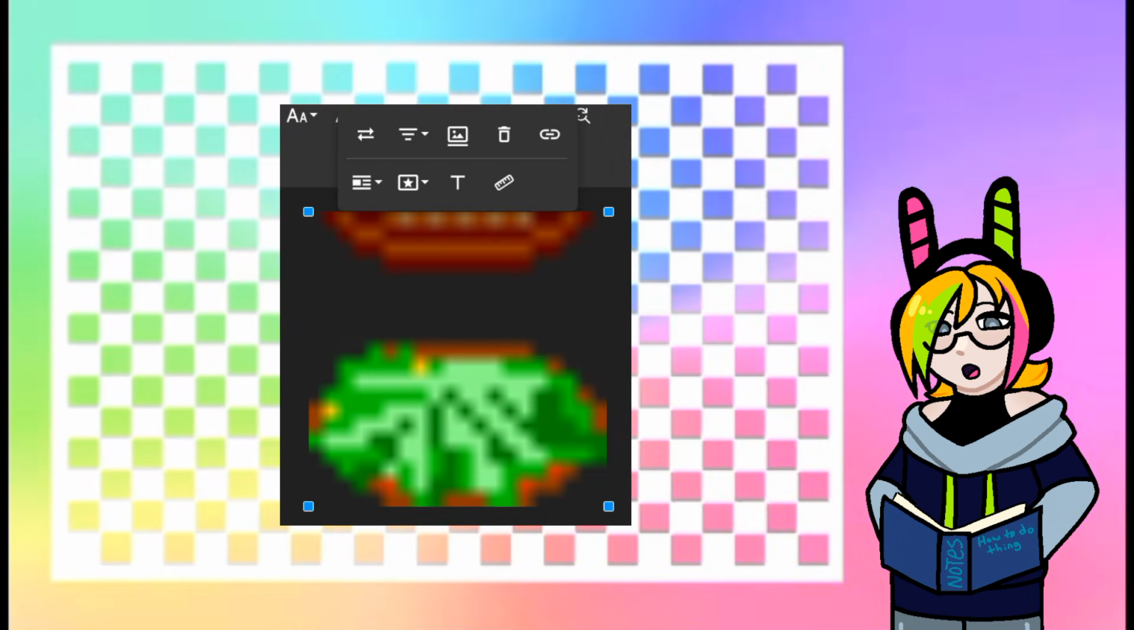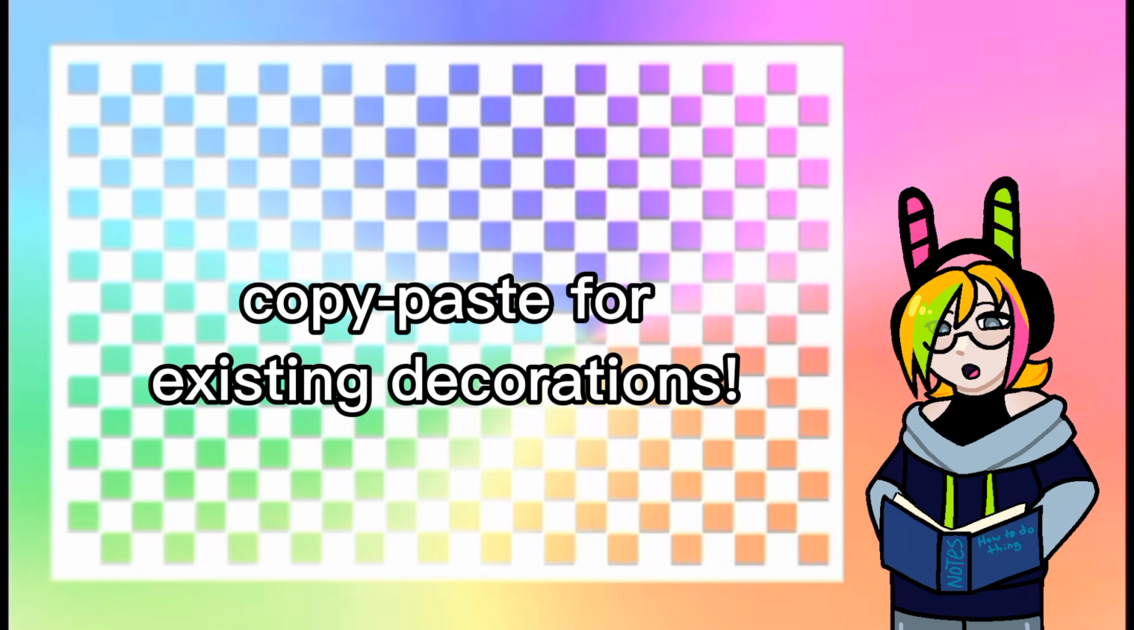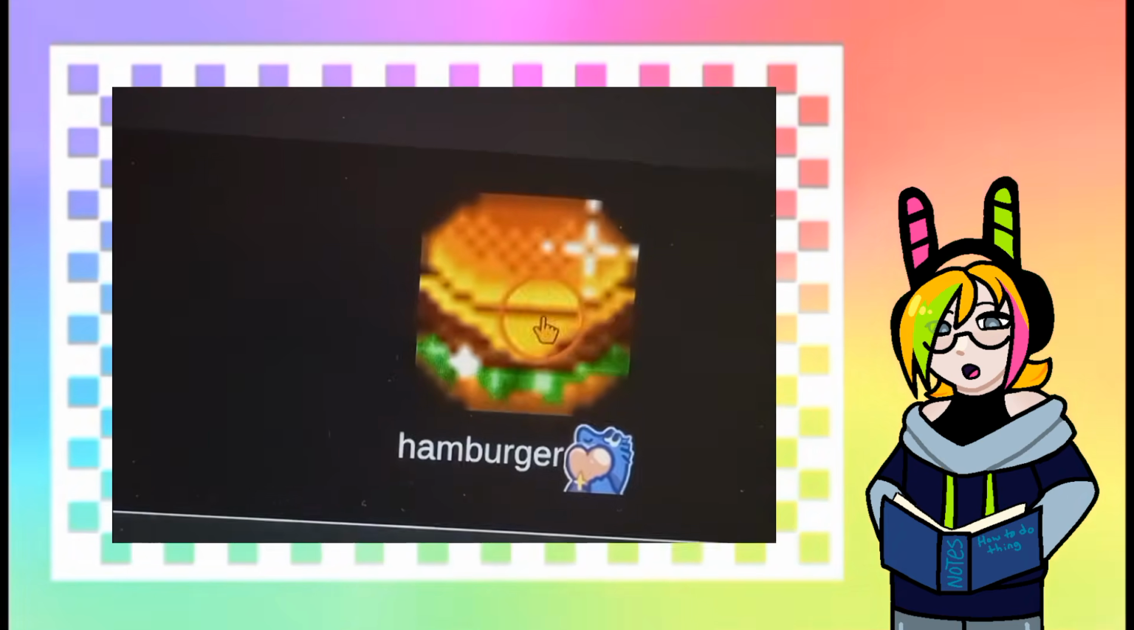After pressing insert, you can resize it with this box. You'll have to repeat this process for every new decoration you insert, but if you'd like to duplicate one you've already inserted, you can just highlight it, then copy paste. To move decorations, drag them.